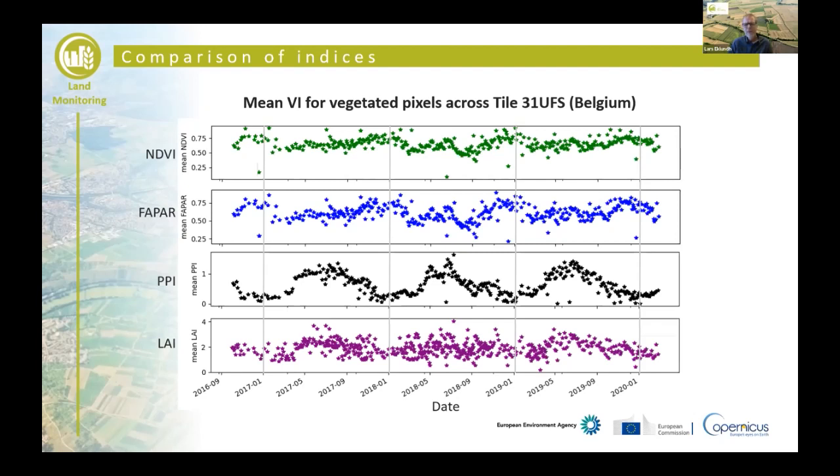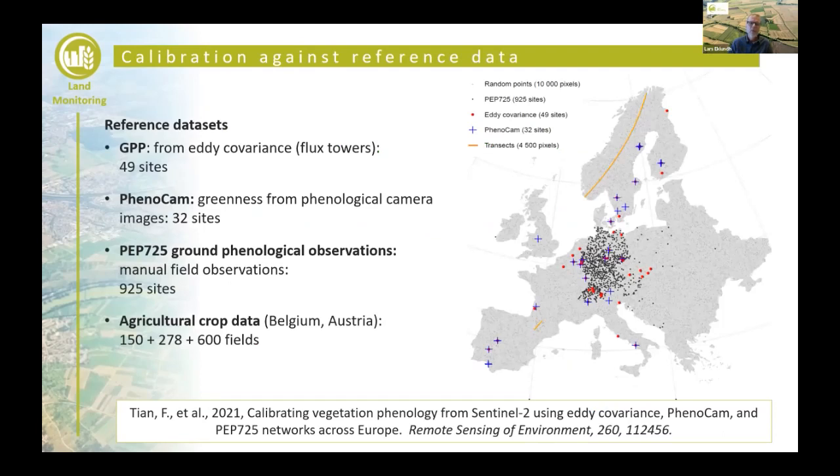But what we can see here is that if we want to pick out the seasonal development of vegetation, the PPI shows a much clearer signal than the other indices. So we have stuck with the PPI. We've also used a number of other calibration data sets in order to finally decide on our methodology and on the vegetation indices to use.